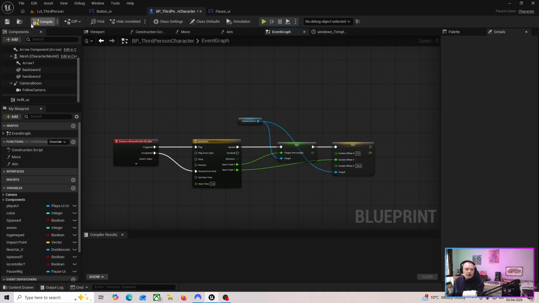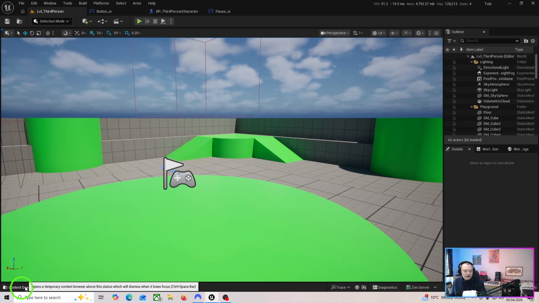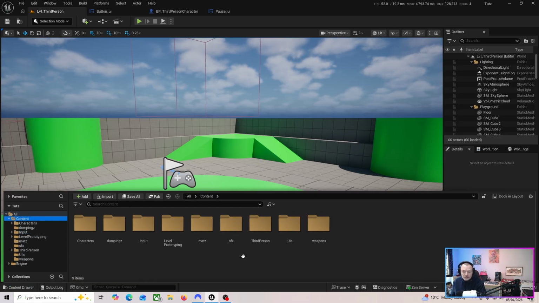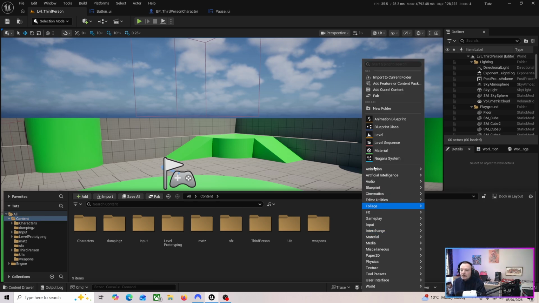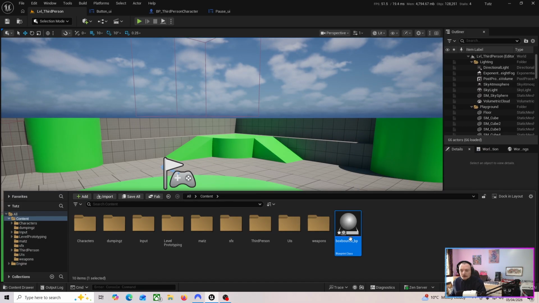But what we're going to do is we're going to make a little box that just constantly goes in and out. So go down into the content drawer, find a space. You can make a new folder, but I'm just going to make it here and just go blueprint class. It's going to be an actor and just call this box bounce or something like that. Open that up.